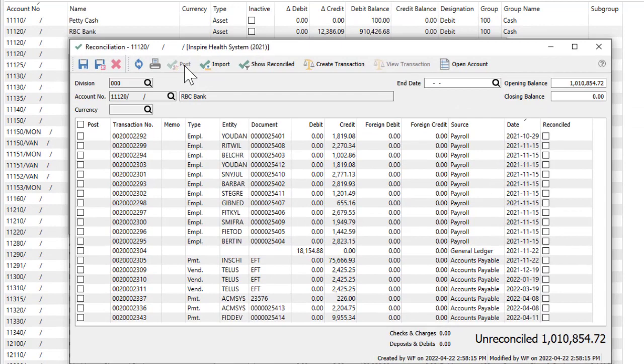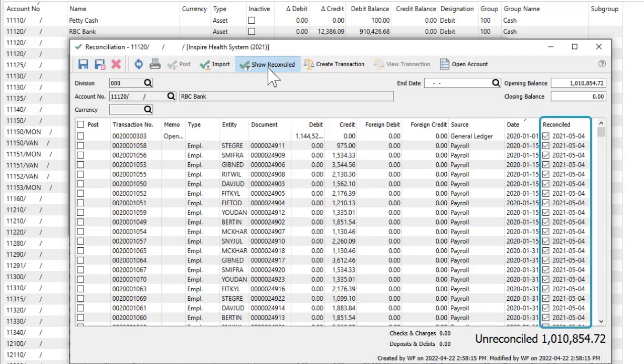A list of transactions posted to this account is displayed. The initial view shows only those transactions that have not yet been reconciled to bank statements, but you can use the Show Reconciled button to include all posted transactions.